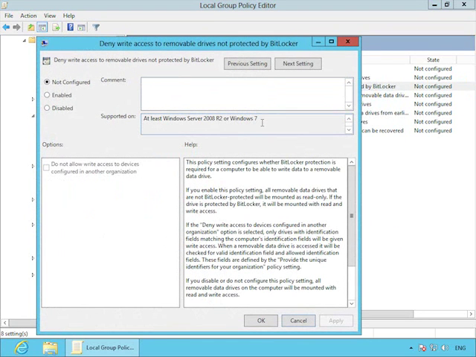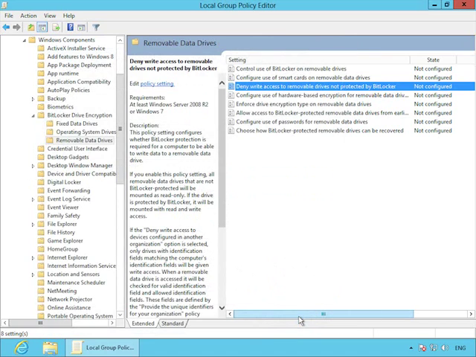Here's another related option. You can see this applies for earlier versions of Windows as well, whereas the last one applied only to Windows 8. Deny write access to removable drives not protected by BitLocker. If you enable this policy, you can choose to prevent users from saving data on flash drives that aren't BitLocker protected. So if you decide you want to force people to BitLocker protect their flash drives, you would also want to enable that policy.